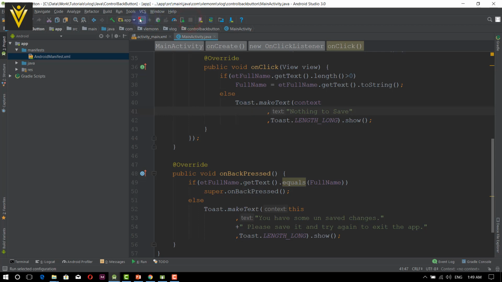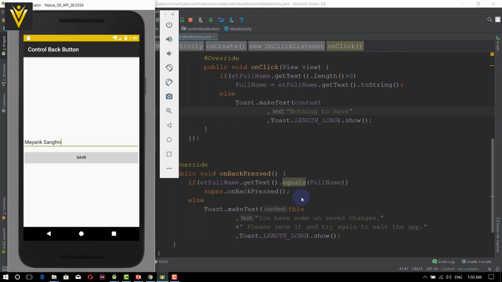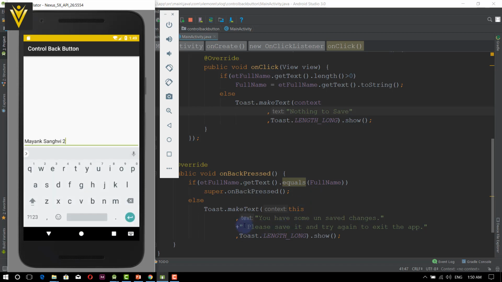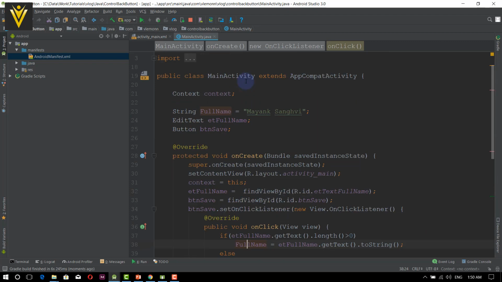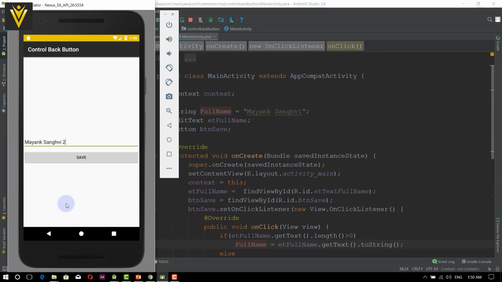So let's try this example. I'm going to stop this and relaunch it. Okay, now let's say I add a space and then add 2, and then I press the save button, and now our string full name contains v2. Let me change back my name, and then if I press back, the message we got is: you have some unsaved changes. Again click on save button. Now our full name contains our actual name.